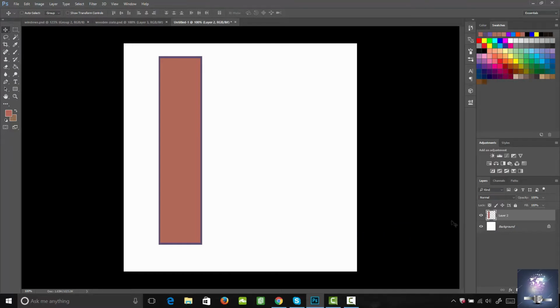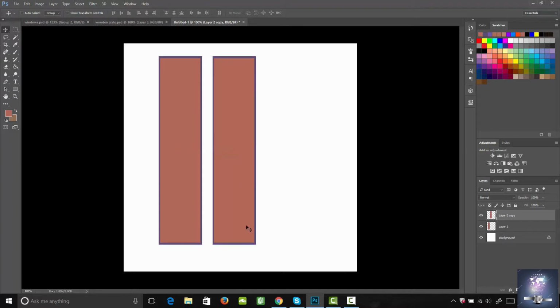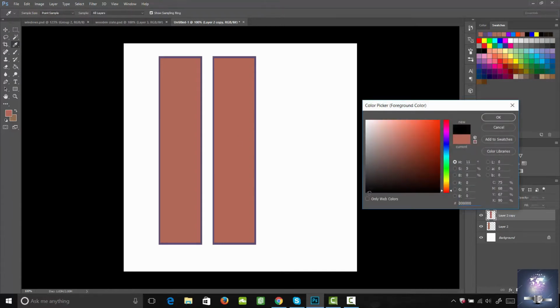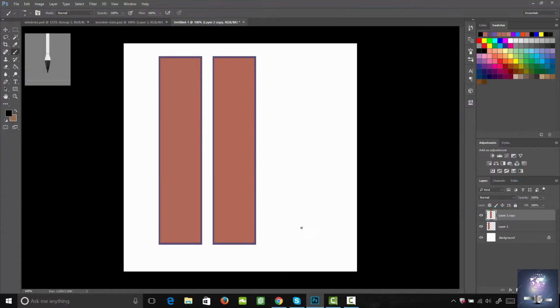And then we're going to copy this layer. So now we have two. Next, let's go ahead and create a wood texture. So I'm going to select a black. Then using my brush tool, I'm going to start painting in some wood grain on a new layer, like so.